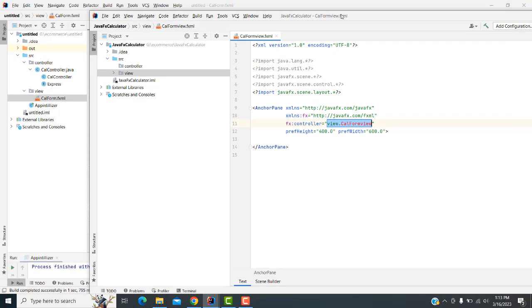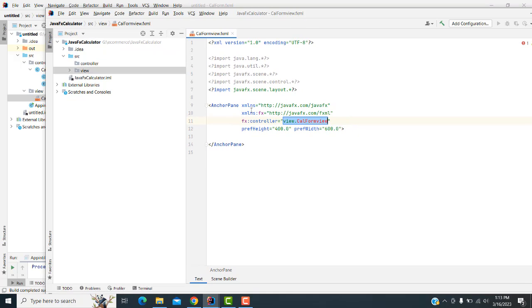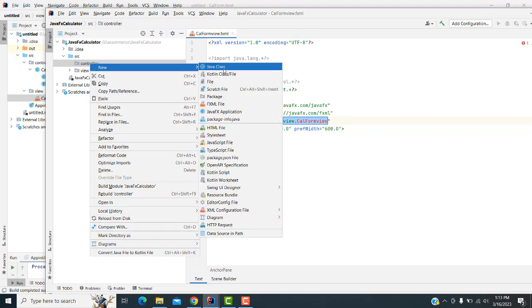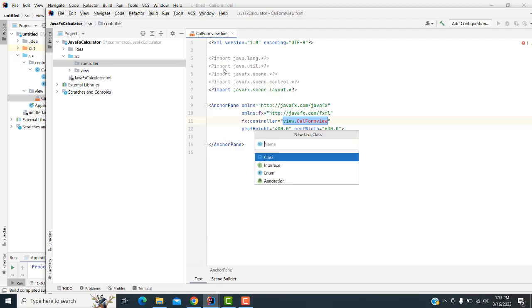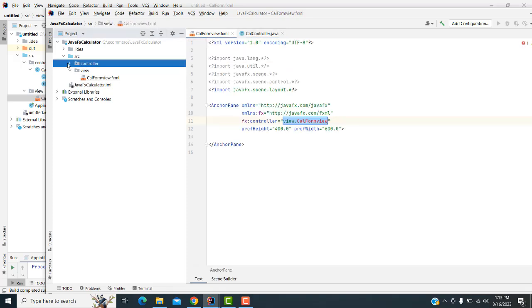Now I'm going to create a controller. So how to create the controller? Select the controller, right click, new, class. You have to type the controller name. Calculator, cal controller. This is the class, right? We are doing the design in this view. This controller will be handling the code.